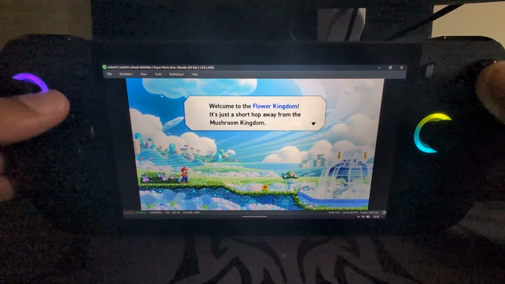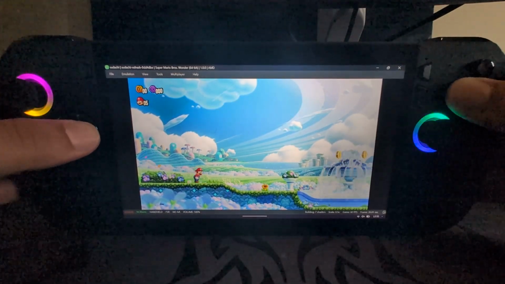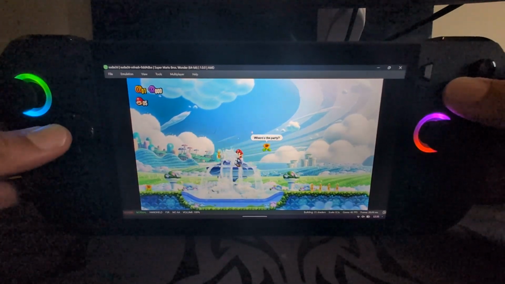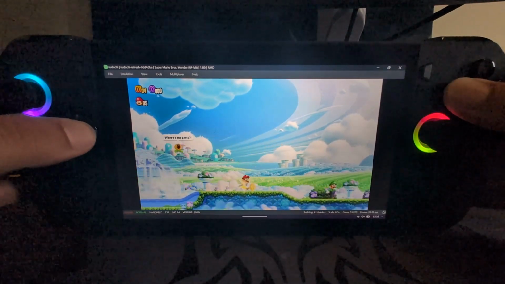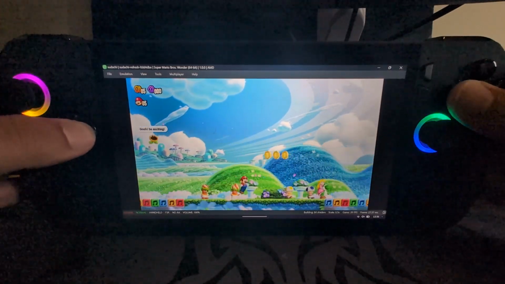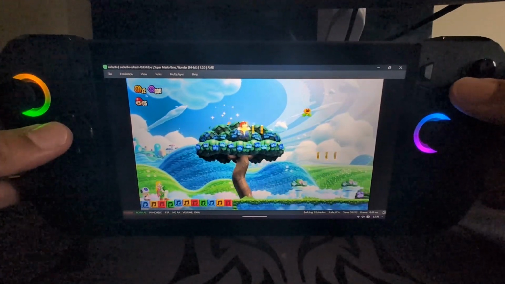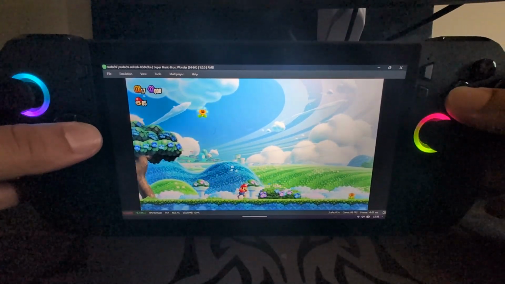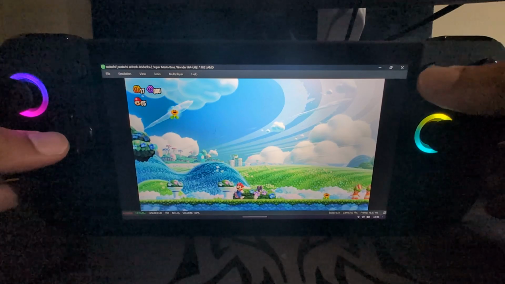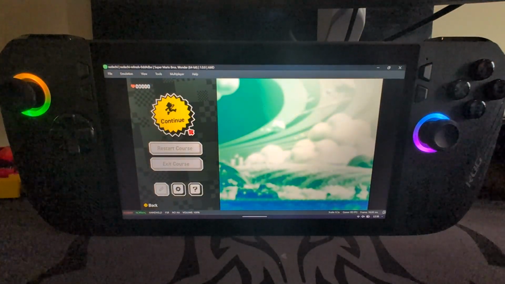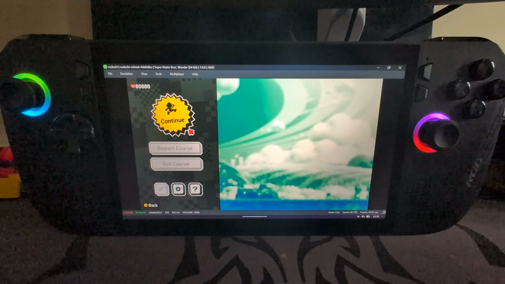And here we go. We have Super Mario Wonder working. The performance, it's not amazing, but again, it's a new game. And as the emulator gets updated, you will get better performance. And that is it. That's how you set up the Sudachi emulator on your ROG Ally or ROG Ally X to play Nintendo Switch games.